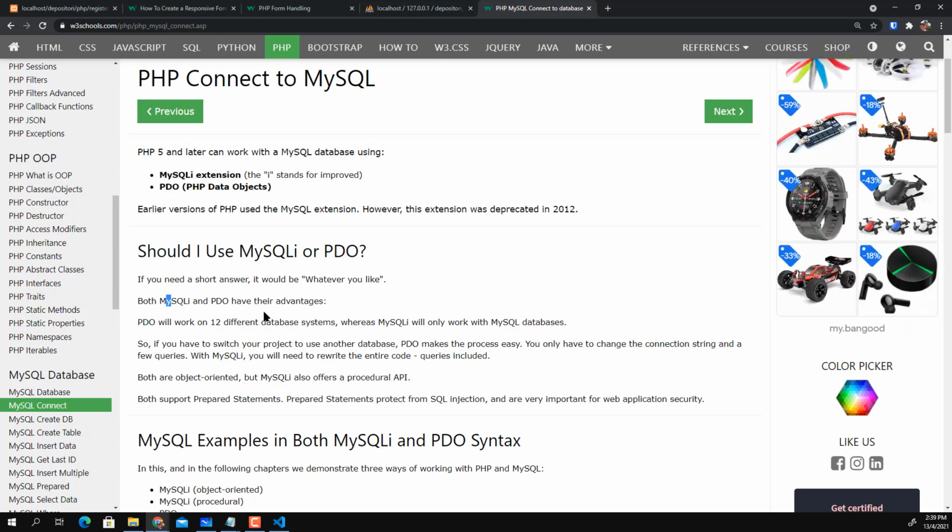Okay, so you can choose either way, whichever one you like, but that depends on your server itself. What I mean by this is that if you choose to use PDO, what we call a PHP Data Object, PDO can work on 12 different database systems. MySQL is not just one type of database; there are a number of databases that support MySQL, and PDO can work on these 12 different database systems.